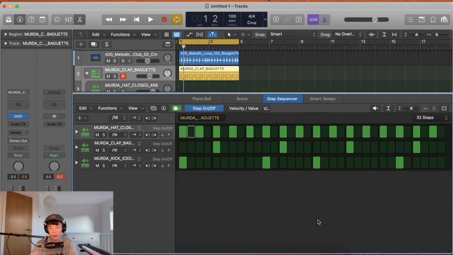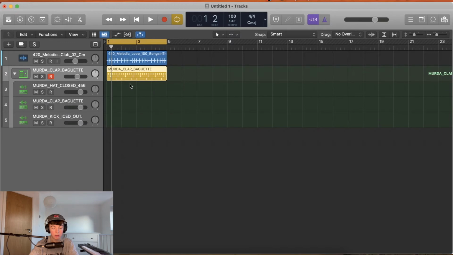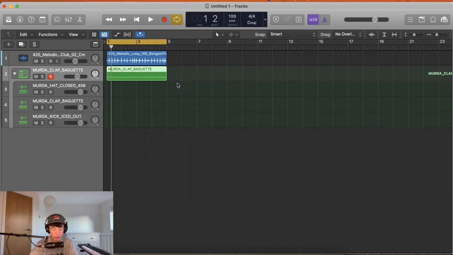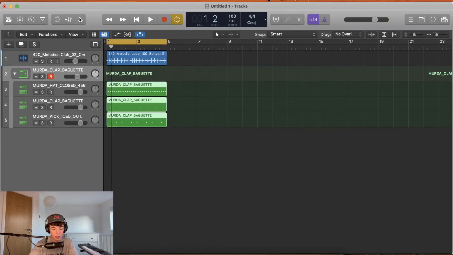That's not all you can do, it's probably a lot, but that's the basics of laying down your beat. So we've got this beat now. Now say we want to go even more into depth. What we want to do then is click convert to MIDI region, and then it's going to make your drum beat in MIDI, and then we want to click separate by note pitch, and that's going to separate your notes onto individual tracks.